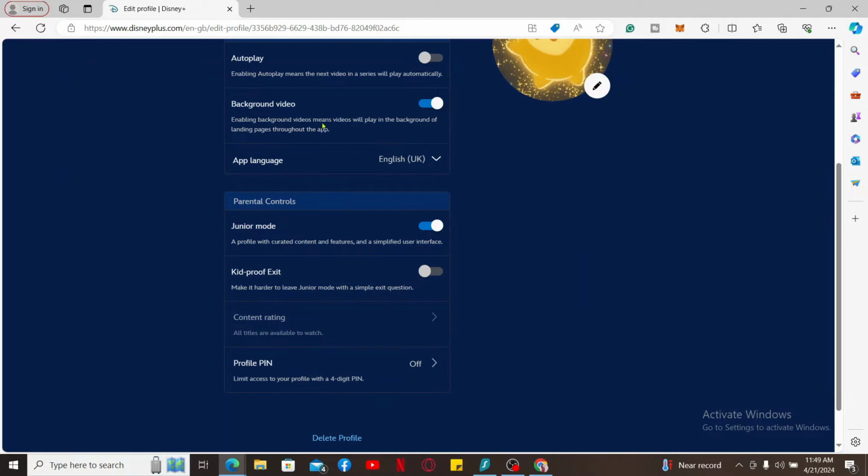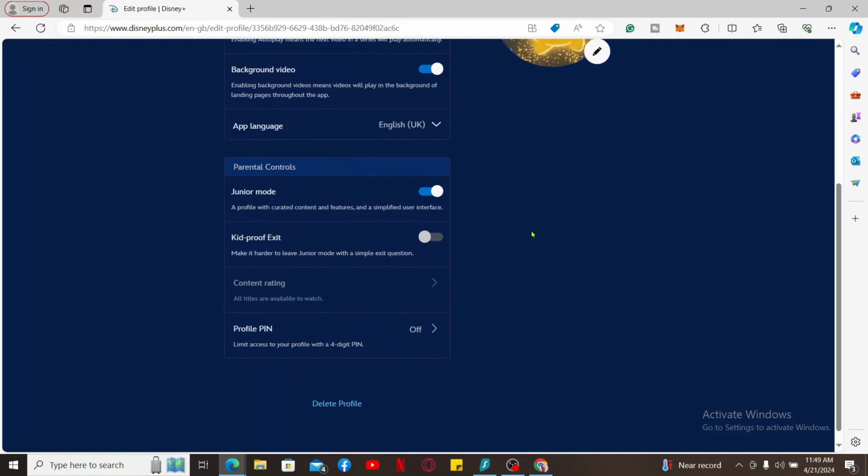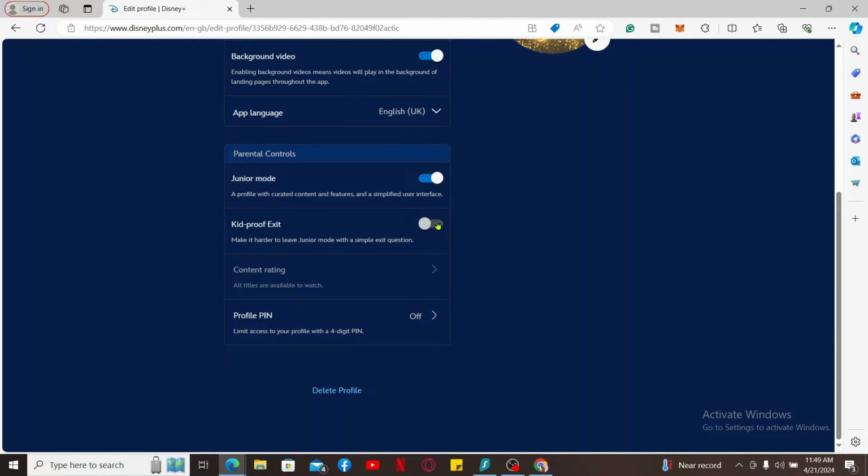Now once you have enabled the Junior Mode, if you click on the toggle button right next to Kid Proof Exit, it'll make it easier to leave Junior Mode with a simple exit question.